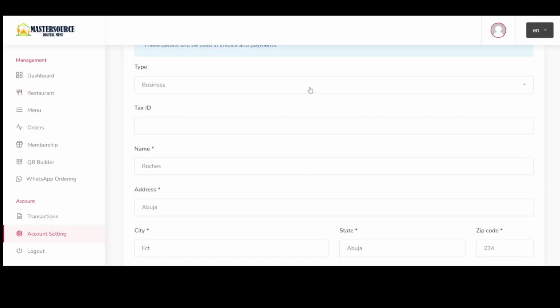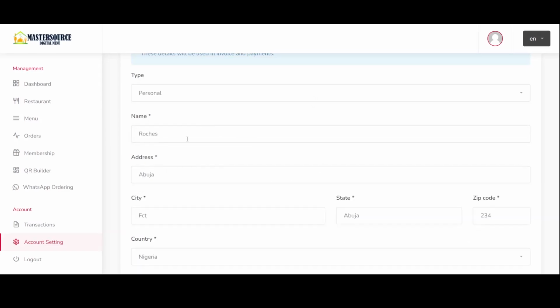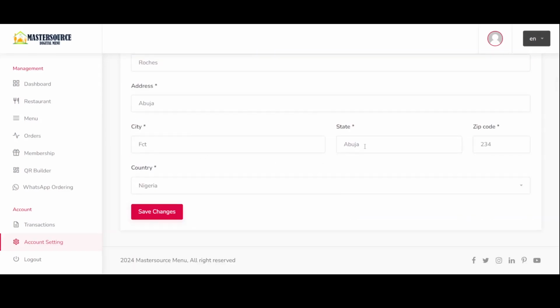Well, I will go with the personal, then just add name, address, city, like FCT, and Abuja for my state. For zip code, mine is +234. I don't know what yours is, and my country is Nigeria, right? Yeah. So, let's go ahead and hit the save button.